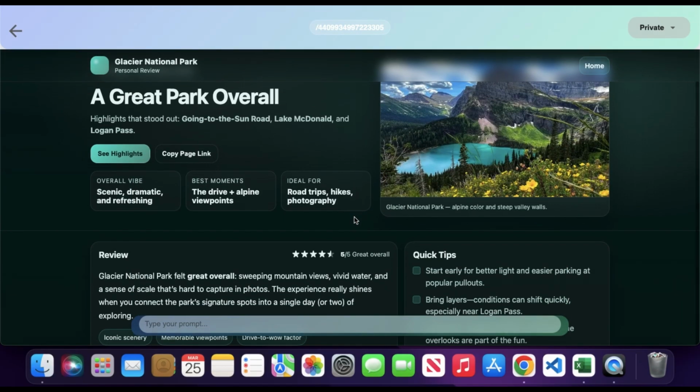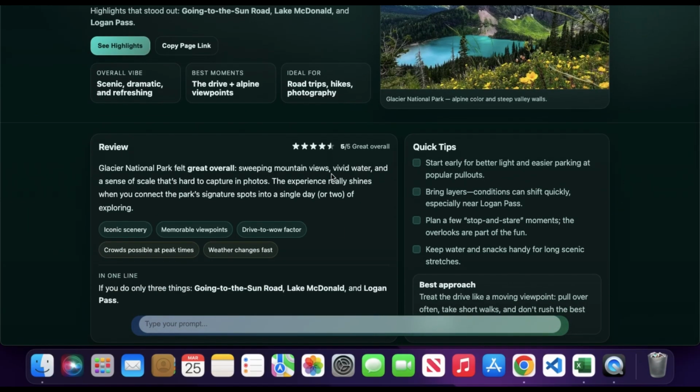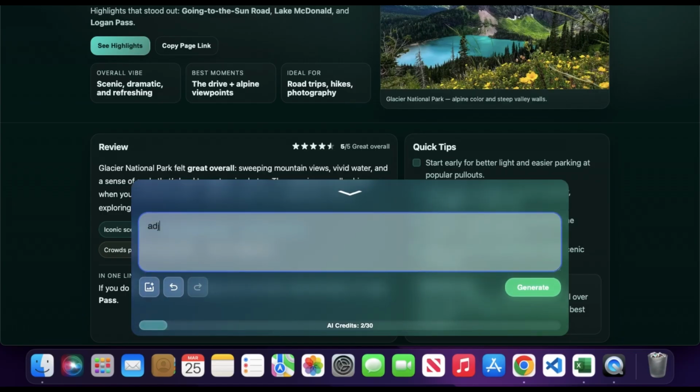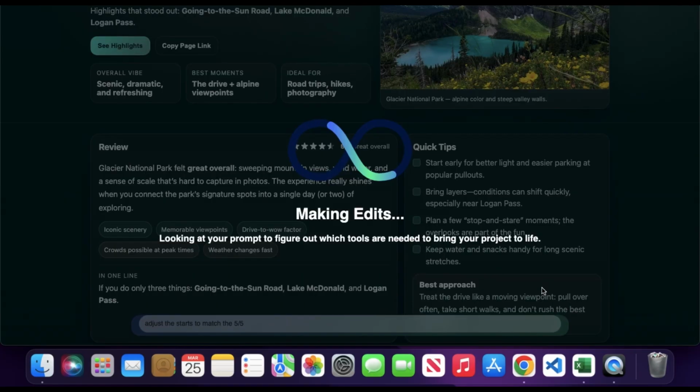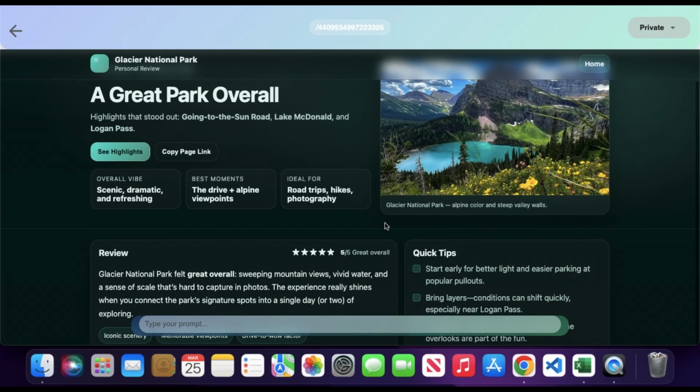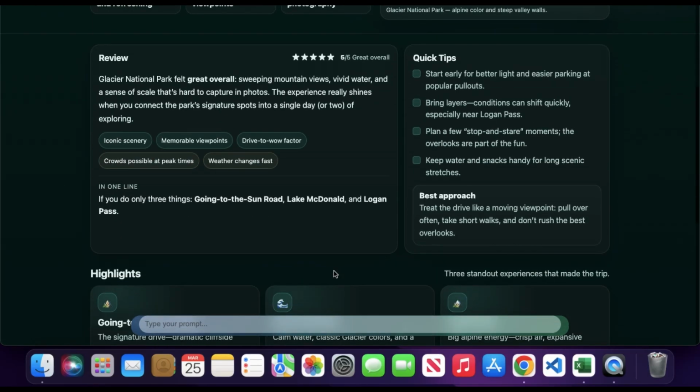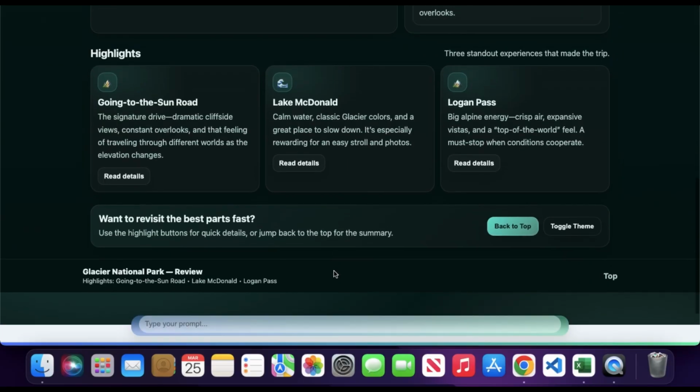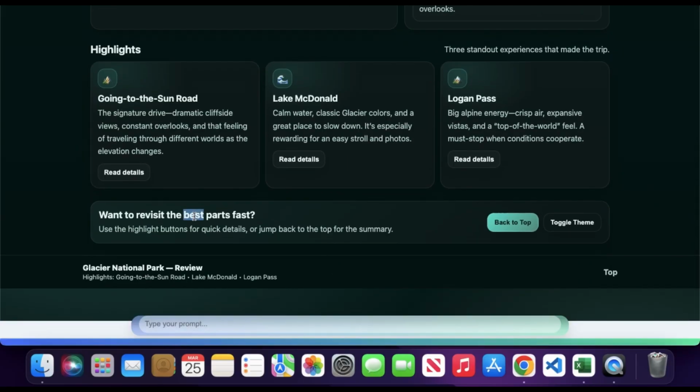So it changed it to 5, but notice the stars did not update. So let's tell it to do that. Adjust the stars. Here, I'll misspell something just to see if it'll catch it. So I told it to adjust the stars, and even though I misspelled stars, it still did it. So that looked good.